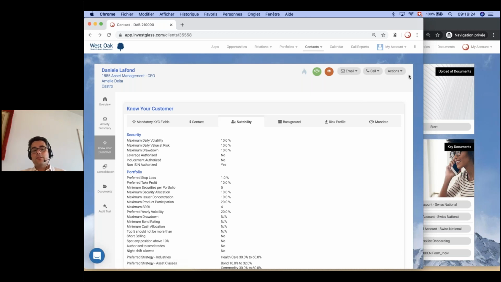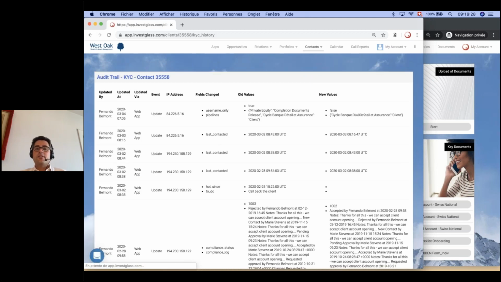And what is very important, and I'm stressing this little important information, is that everything can be audited. As you see on my screen now, each time you change this information in InvestGlass, InvestGlass will record who changed the information, how this information has been recorded, from where, and which field has been changed. All right. So I won't dive into more details. If you have questions about GDPR, audit, encryptions, just let us know, and we'll be more than happy to help you with that.